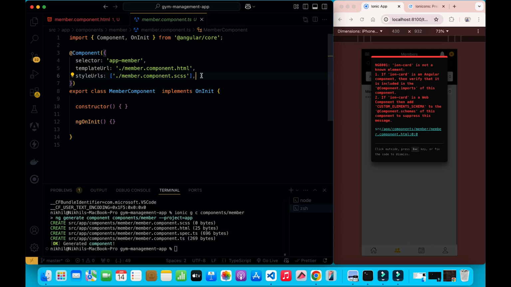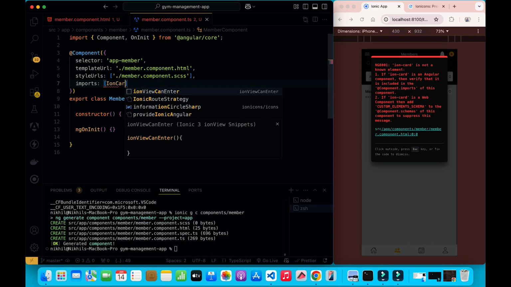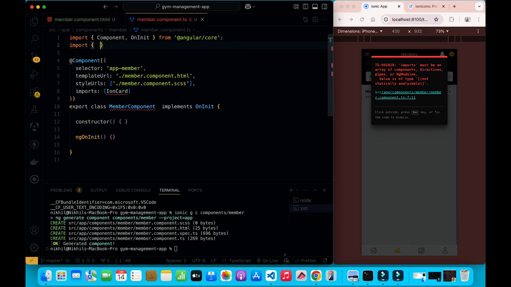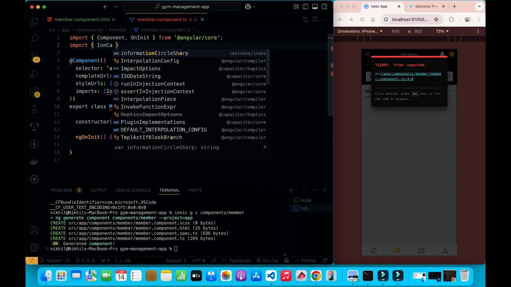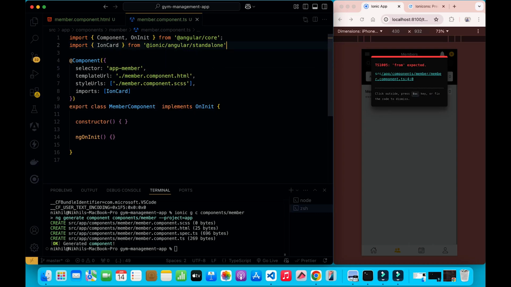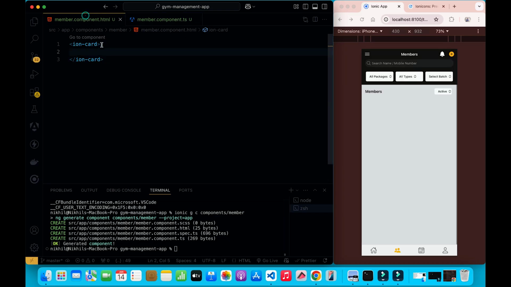What I have to do is, I have to pass the imports, need to pass ion card, and the suggestion will not come up if you even try it. Just check this out. No suggestion is coming up. That means you have to import it manually. So import ion card from @ionic/angular/standalone. That's what you have to do. Once that is done, the error will go away and you will be able to see the design if we pass something.